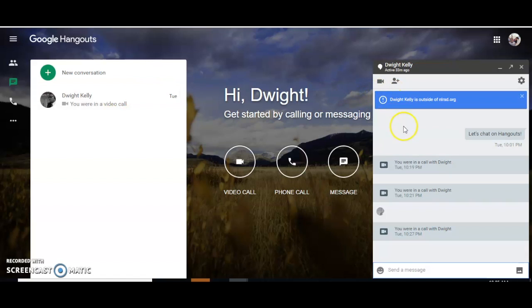and you'll see that I am outside of my network. And the first message that one will see is "Let's chat on Hangouts." The other person has to accept you. Then you can have a log of what has happened. You're in a call with the other person, and it gives you a timestamp of the day and also the time. Okay.